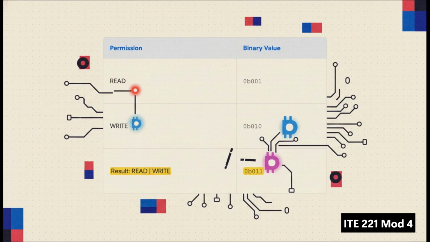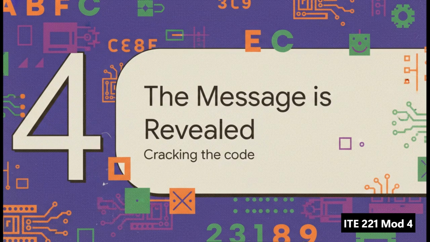Let's look at a classic example to make it really clear. File permissions. Each permission, read, write, execute, is represented by a single bit. So, as you can see here, if you want to grant both read and write access, you just combine their binary values using a bitwise OR, and you get a new number, 011, that neatly represents both permissions at once. It's incredibly efficient.